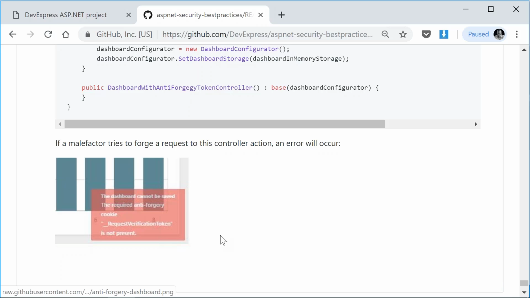And unlike the unceremonious yellow screen of death that we saw before, the dashboard will display a nice little message or toast. Toast is the word I was looking for, Julian. Toast, yeah, pop up some toast saying, nah nah nah nah, you can't do that. Yes.